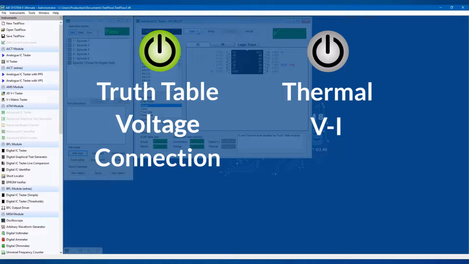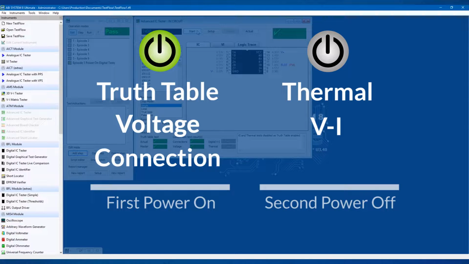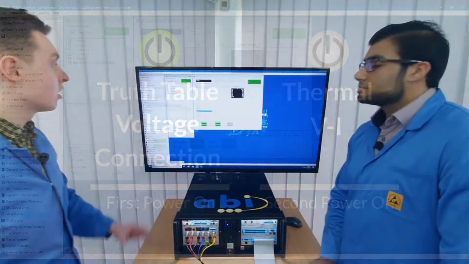Okay, do they do those in any particular order, power on and power off? Yes, so power on first and then power off. So power on starting with connection, truth table, voltage, and then power off, thermal, VI. Okay, brilliant. So right now on the screen, can you explain a bit to us?